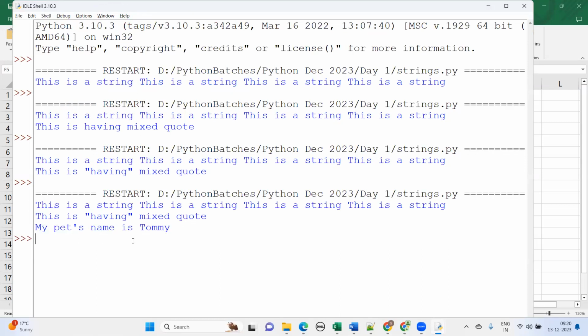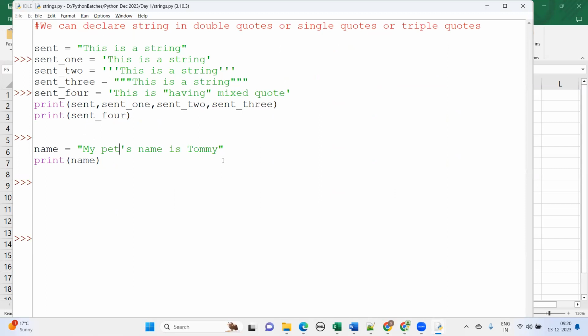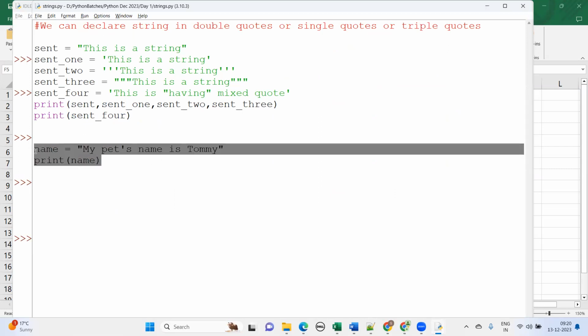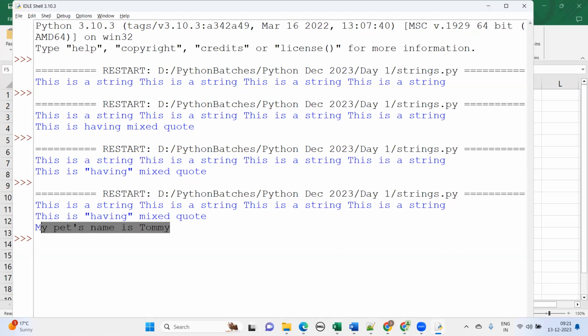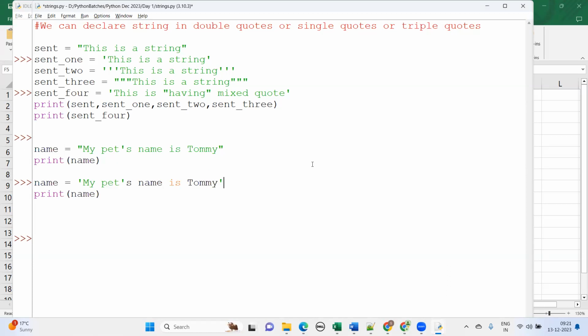Okay, this is a feasible option. But I want to start with a single quote and end with a single quote, and I want the same output just like what we got here. We can use double quotes for pets. No, I want single quote only.